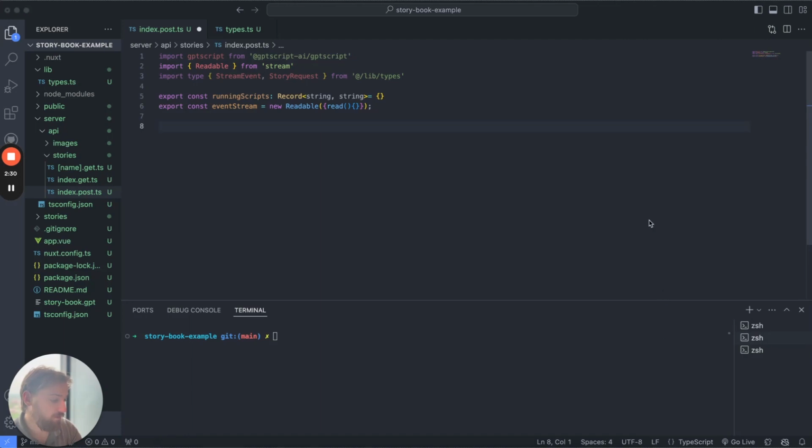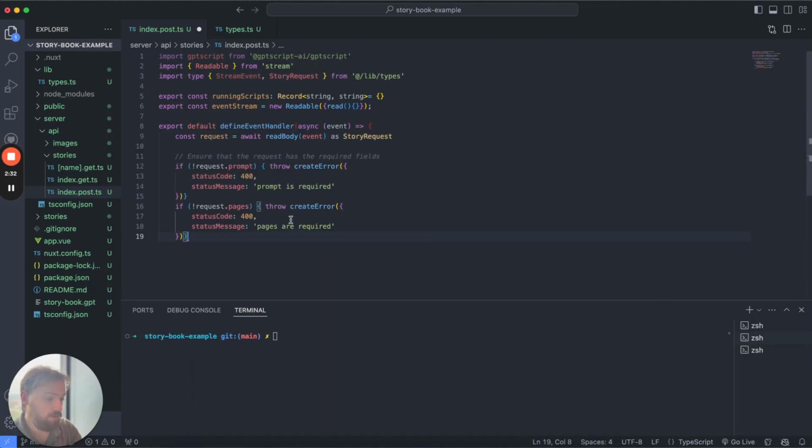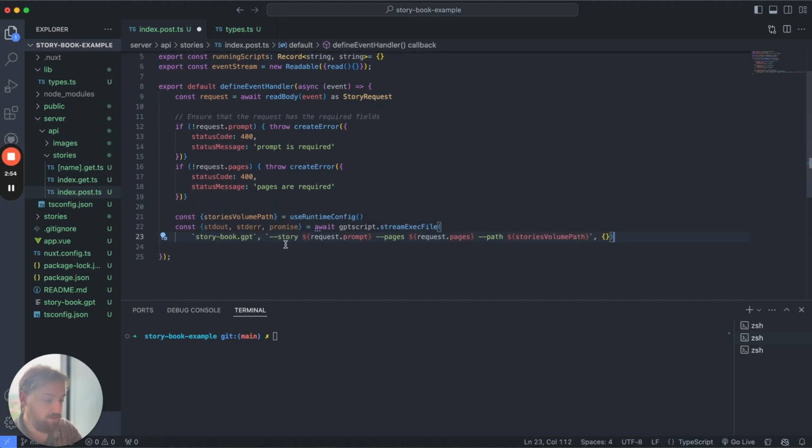Awesome, so let's go ahead and get started. First up, we're going to define our event handler. And then in here, we're going to be reading the body of the incoming request, and we'll make sure that the required values are passed. After that, we're going to go ahead and actually execute our prompt. So let's grab that code here and paste.